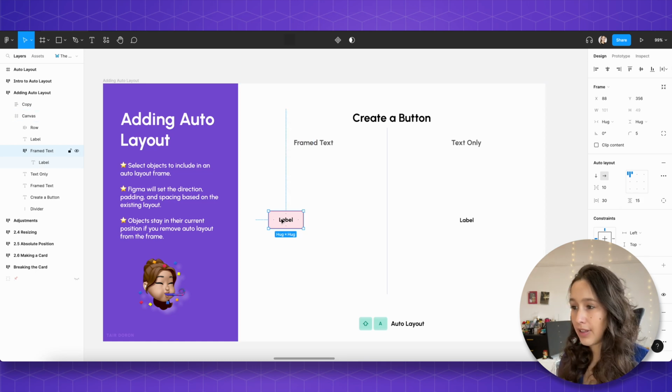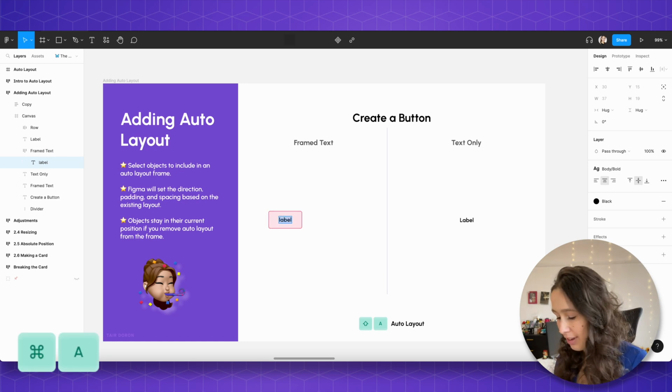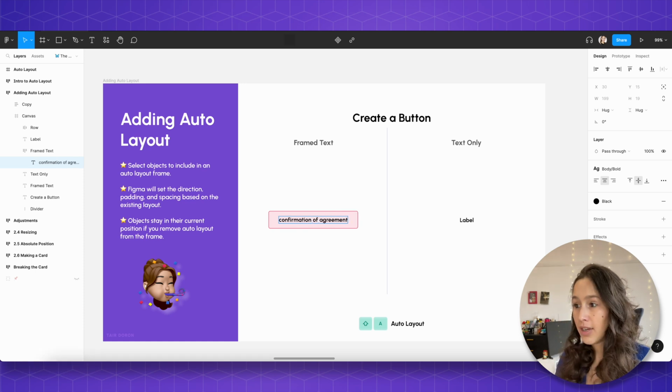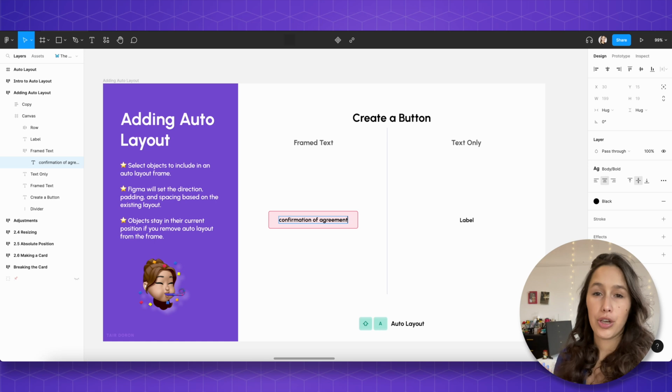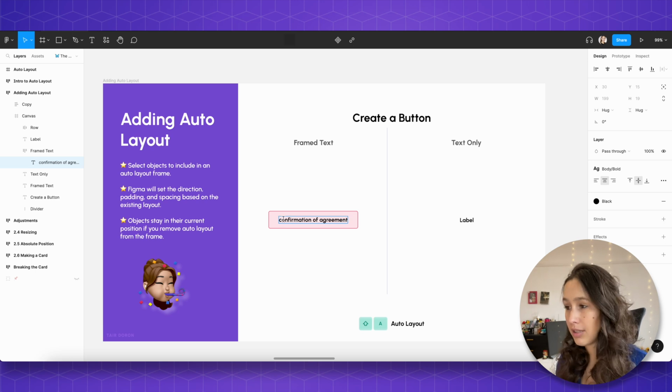And because we have this, if I have some text inside now, I'm going to write what I wrote before. I'm going to Command A to select everything and say confirmation of agreement. Yeah, so now you see it just grew dynamically. It's going to keep the padding on the sides and keep the padding on the top and just grow to accommodate my text. I will show you later how we can look at different resizing modes for auto layouts, but this is kind of the default of it, and it will grow to anything that's inside.